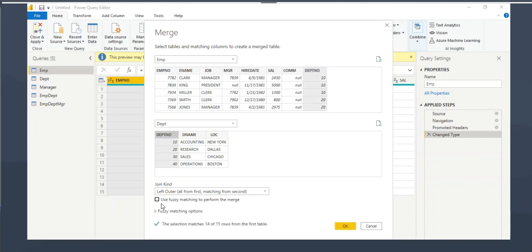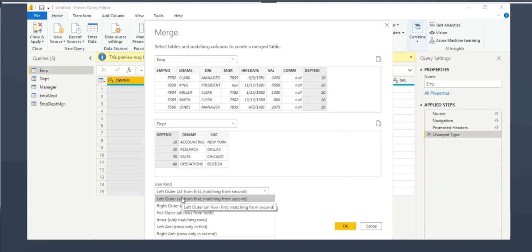So department number and department number, and the default join kind is left outer join, but we have multiple joins. So how do you know what join we need to choose here? How will you decide which join I need to use?